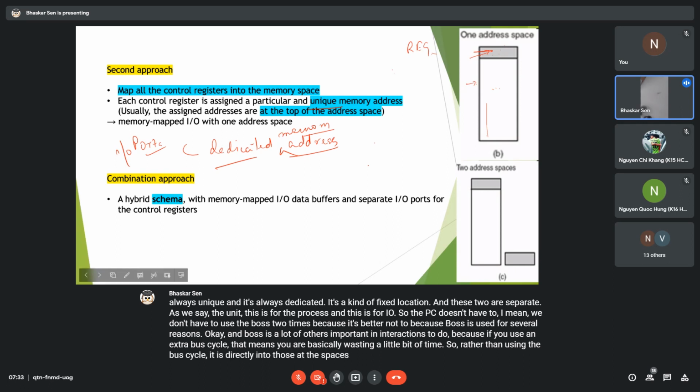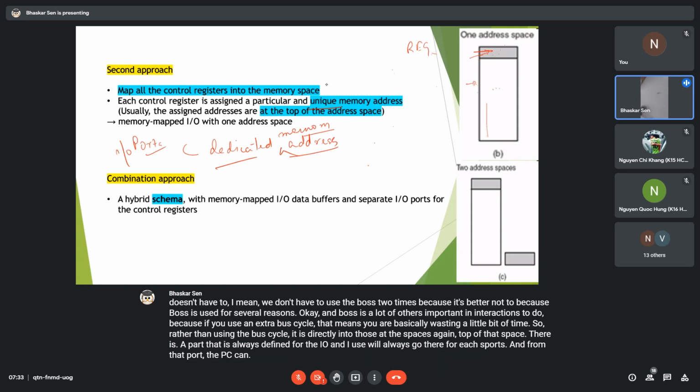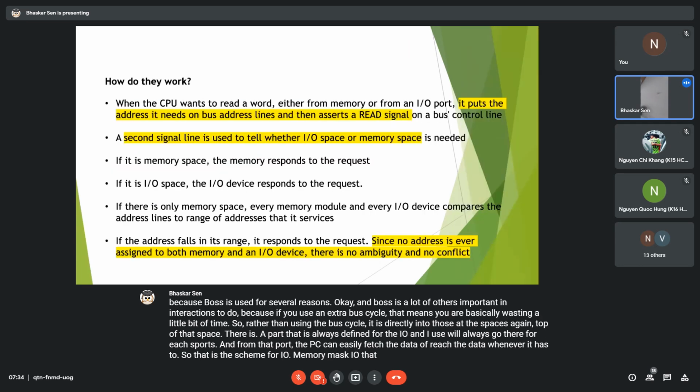At the top of the address space, there is a part that is always defined for the I/O, and the I/Os will always go there for each port. And from that port, the PC can easily fetch the data or read the data whenever it has to. So that is the scheme for I/O, memory mapped I/O, that is used to transfer the data.